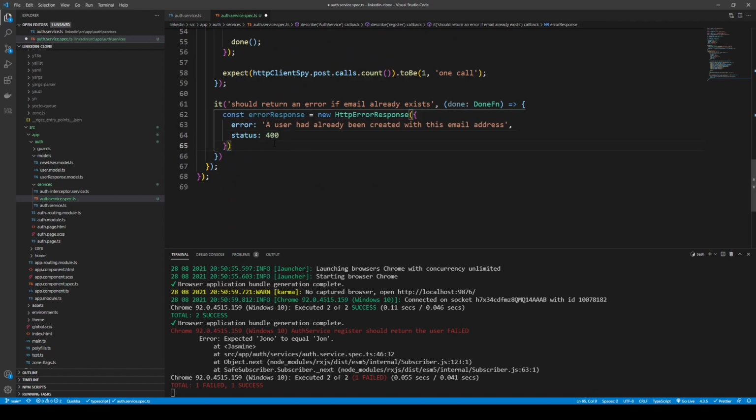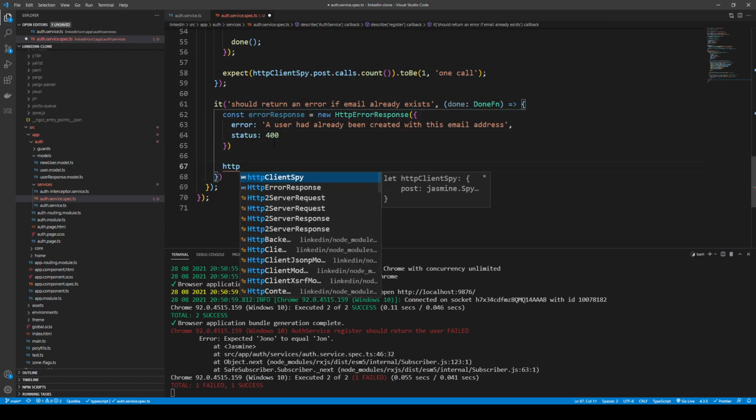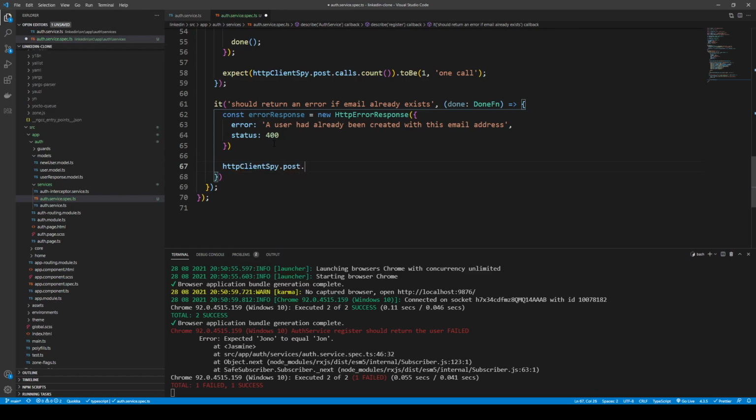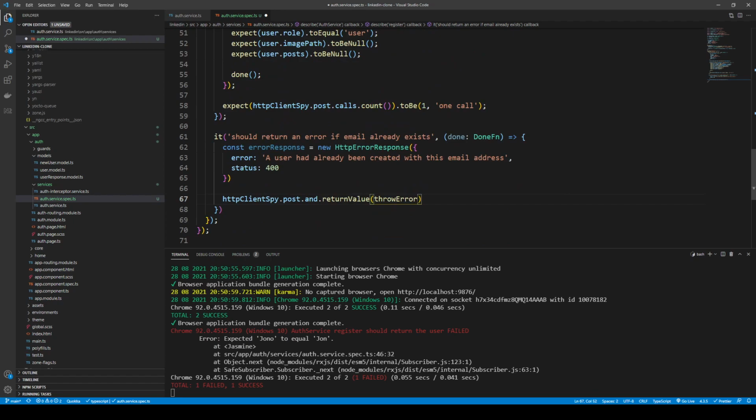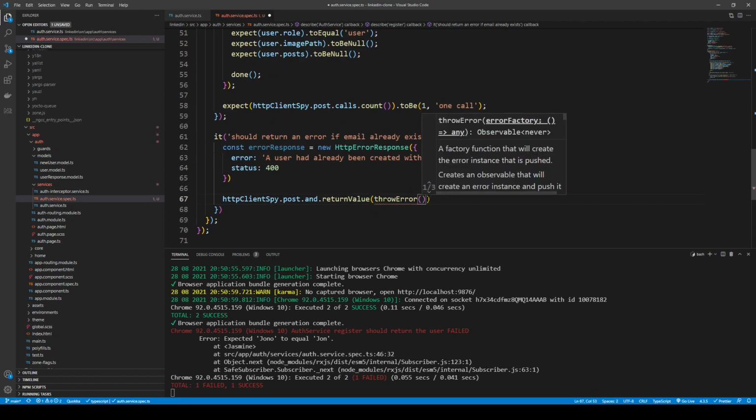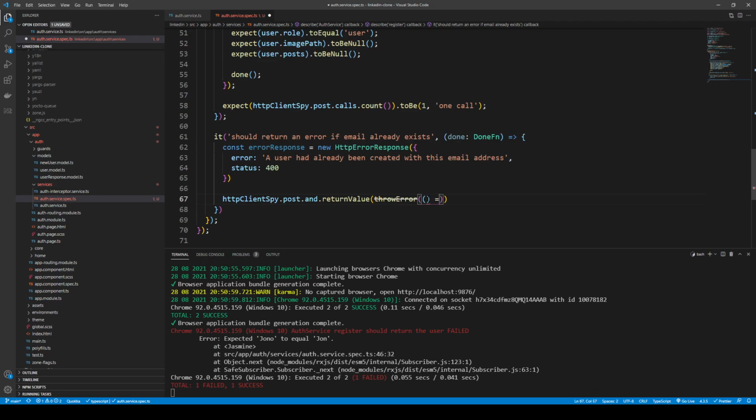Now, once again, we can call the HTTP client spy, call the post method, and what we're expecting as a return value here is we actually just want to throw an error. So we can just call this throw error. This is coming from RxJS. So we can wrap this like this, and we can just return back or throw the error of the error response. So we'll create a HTTP error response. We're immediately throwing it because that's what we're testing for.